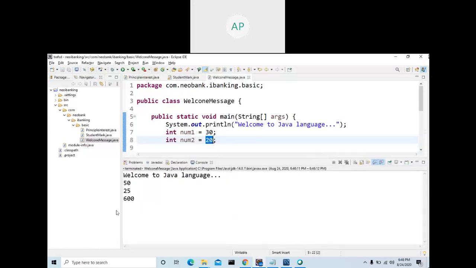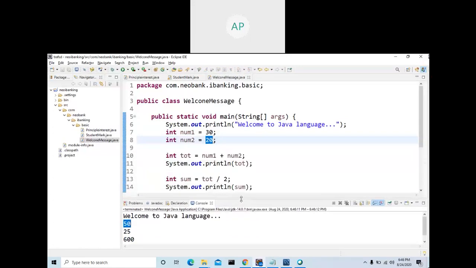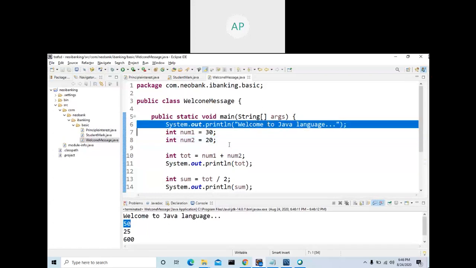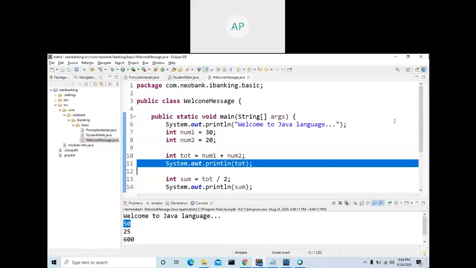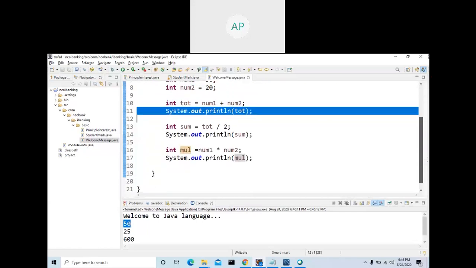So you got the result. See here, you got 600 multiplied. This one is finding division, and this one is adding the numbers. So now here you have done four activities. You are displaying some string, and you are adding the two numbers. Here you are dividing the two numbers, and here you are multiplying the two numbers.